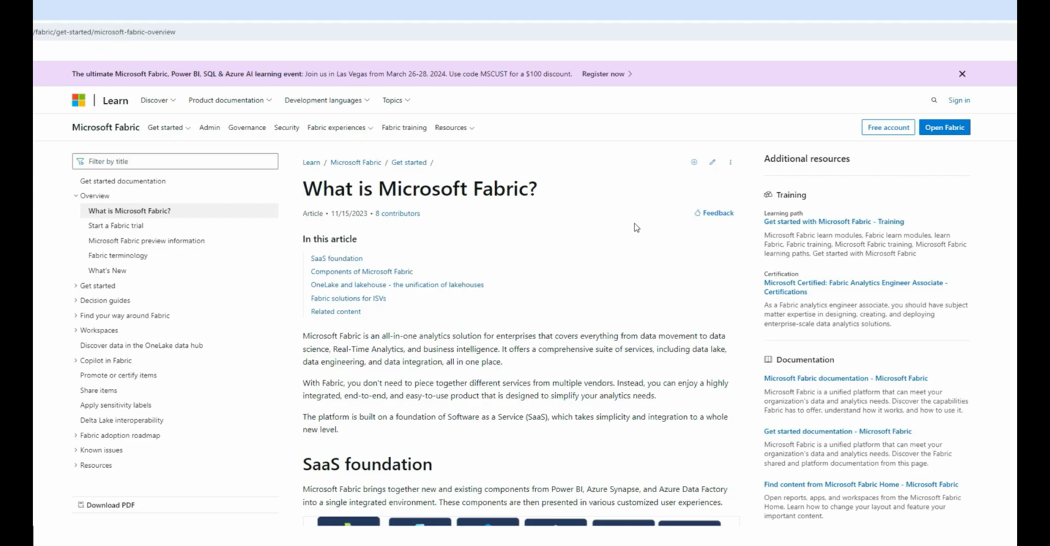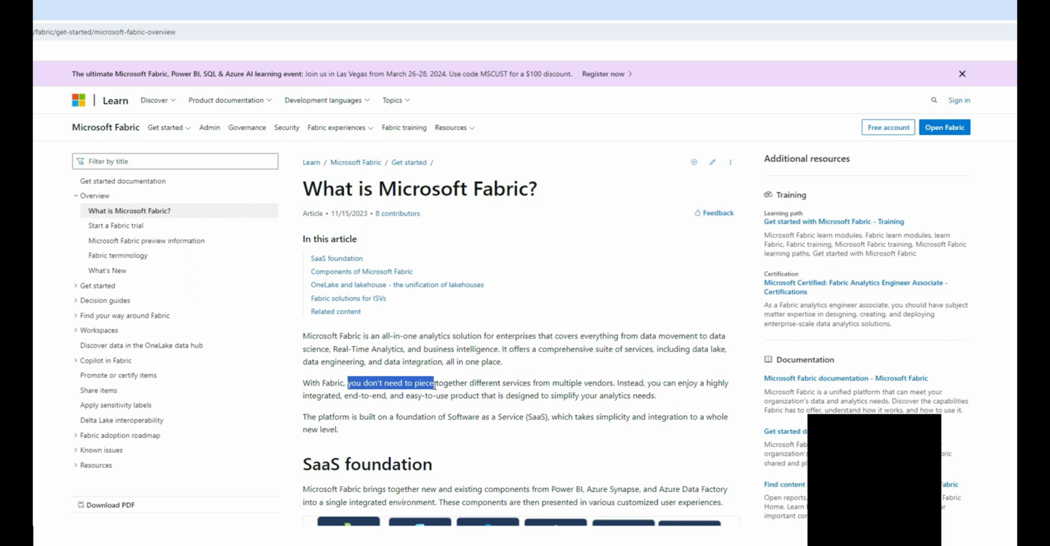So now let's quickly jump to the Microsoft documentation and see what Microsoft has to say with respect to the definition of Microsoft Fabric. They define it as an all-in-one analytics solution for enterprises that covers everything from data movement to data science, real-time analytics, and business intelligence. It offers a comprehensive suite of services including data lake, data engineering, and data integration, all in one place, right? What Microsoft Fabric is doing is that we don't need to piece together different services from multiple vendors. We don't need to buy or create Azure Data Lake Storage like Blob storage and Databricks and all those things.